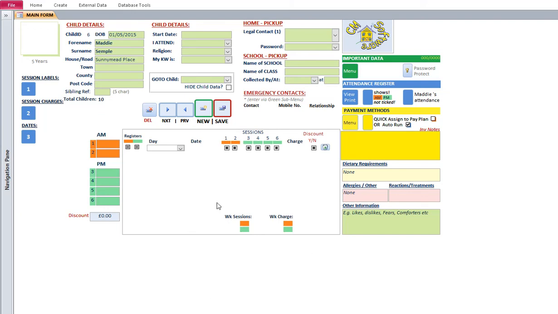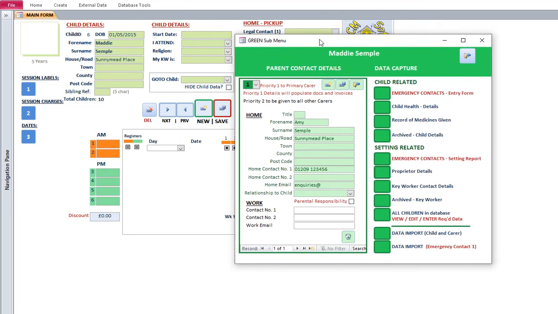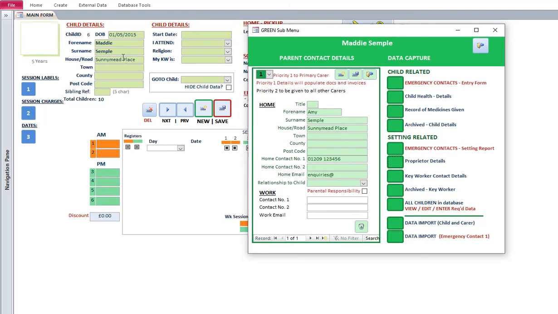This tutorial video is the second in the series. The first in the series showed you how to simply and easily import data from a current data source, such as Excel spreadsheet or Sims. The data that was imported will automatically have fed through to the main child data entry form as well as the parent main data entry form.